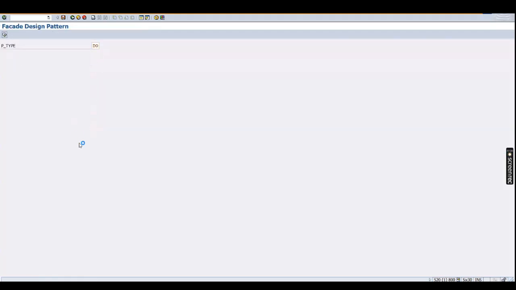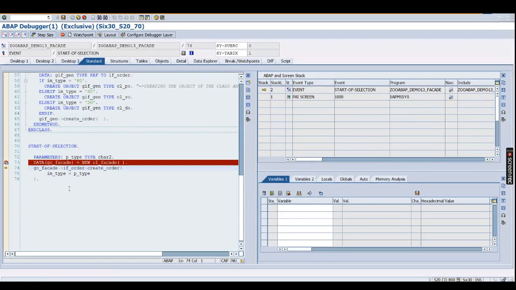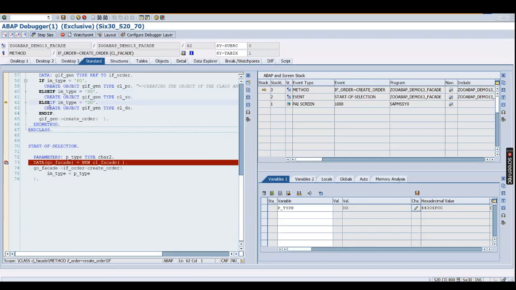Give the delivery order, run this one, and you can see that first I'm creating the object, and then through that object I'm going to call the create order method, right? So here the object got created, and here the type I'm passing is DO. Based upon the DO, this is going to false, this is going to true, right? And CL_DO is my class name, and this is my interface. At this moment the interface will be initial, but once I pass this statement, you can see that this interface is now having the object, right?